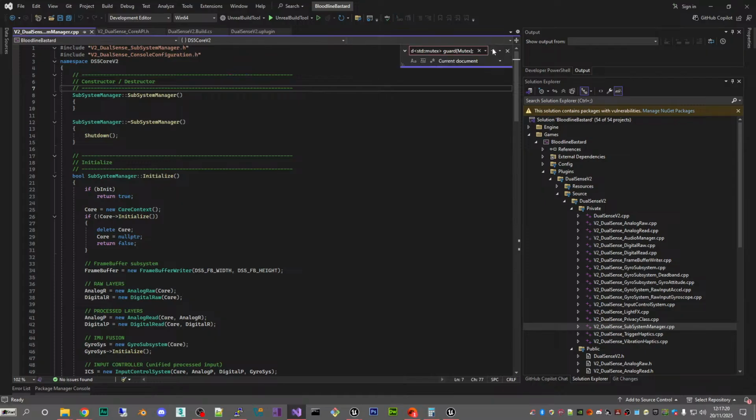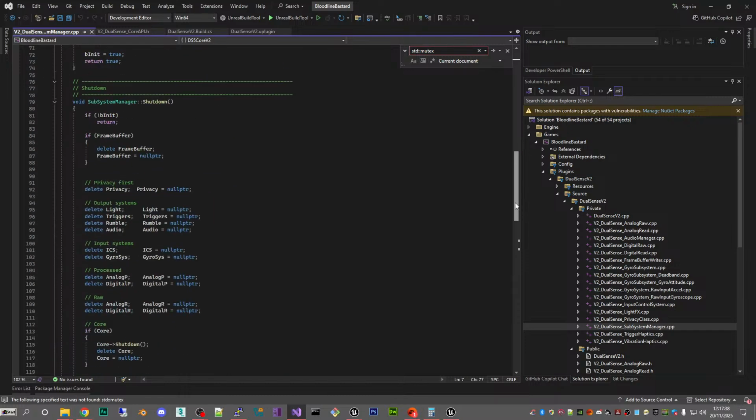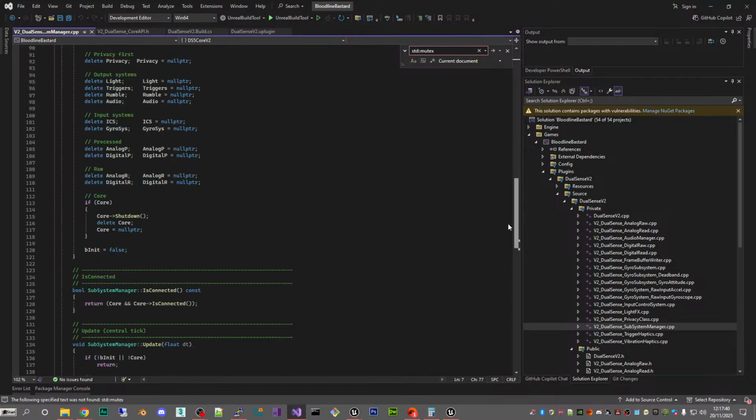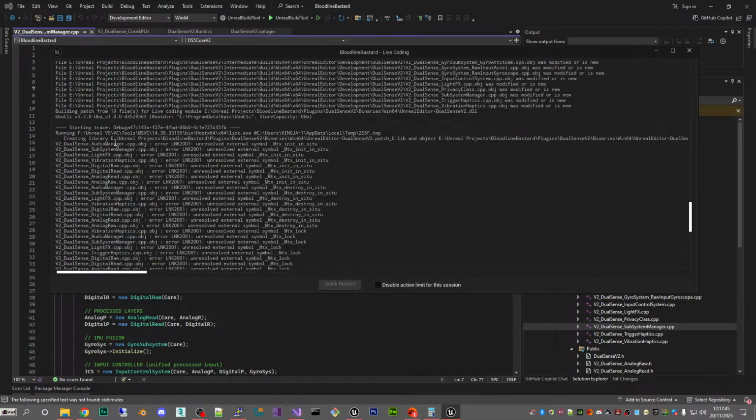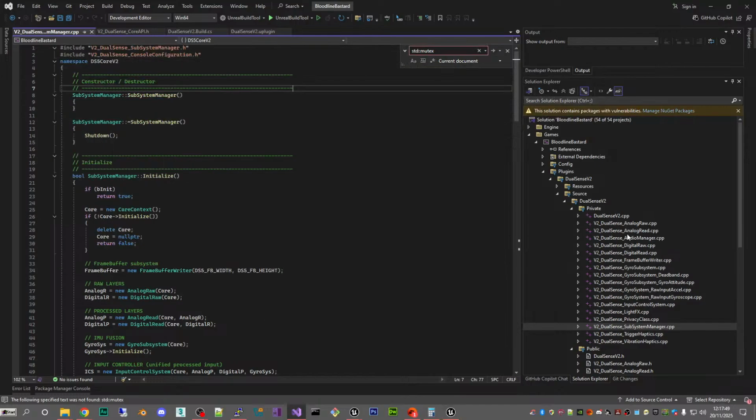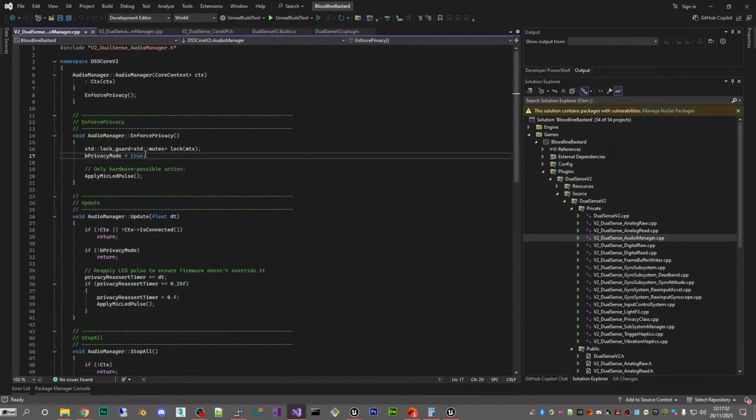And then I think I need to look for mutexes. Okay, so there's nothing in that one. So it's not in there. Audio manager. Right. Yeah, here we go.